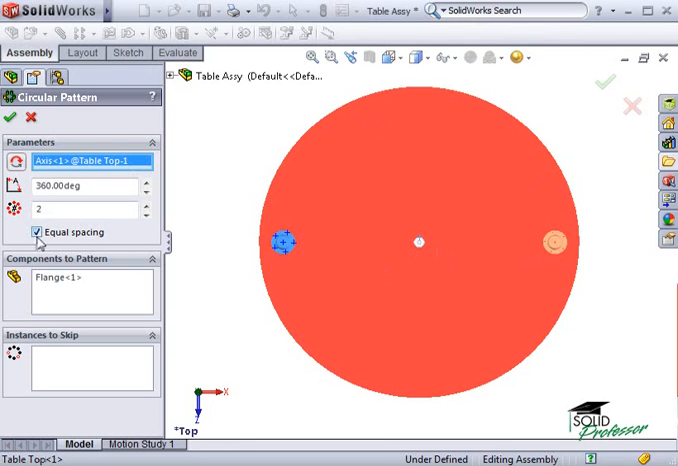The spacing between the pattern instances can be defined 2 ways. You can either enter a specific angle, or you can choose to space all instances evenly around a complete circle. In this case, I want to end up with 5 flanges evenly distributed around the table. I'll check the equal spacing option in the Property Manager and enter 5 for the number of instances. I can update the preview by pressing Enter on the keyboard once.